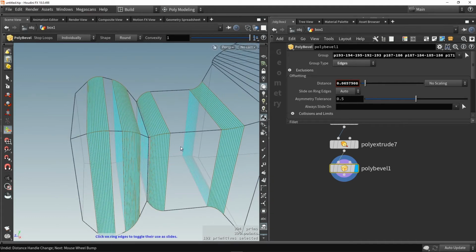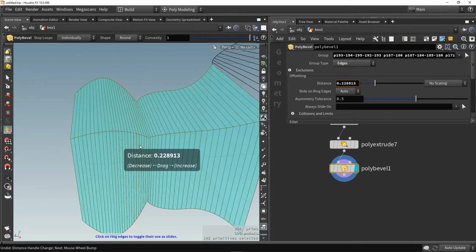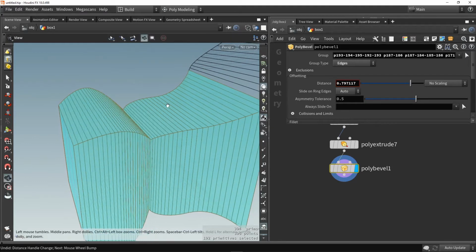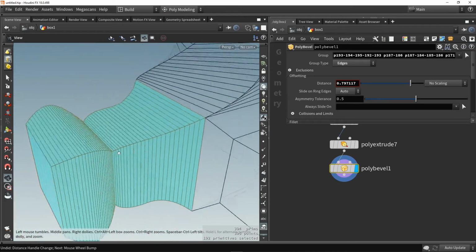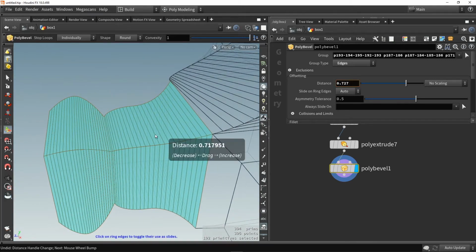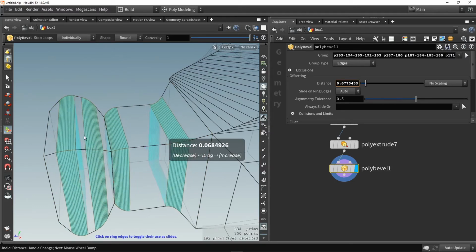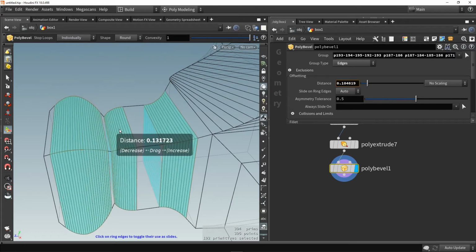Also, the bevel detects collisions. So let's go more extreme here with my beveling. And you can see that my bevel is now actually stopping. So I can increase this as much as I want. It is going to stop because there is not enough space anymore to continue the bevel. So it automatically stops in this case at the space it has. You can go into the settings and override this so it goes further, but that will probably cause issues.